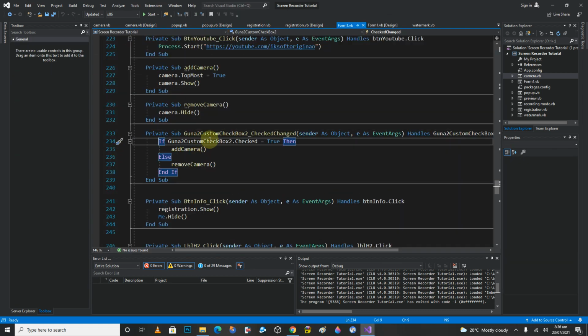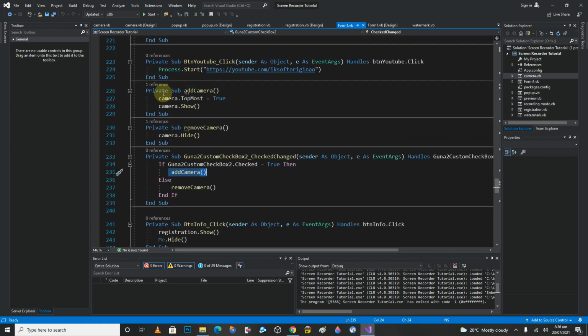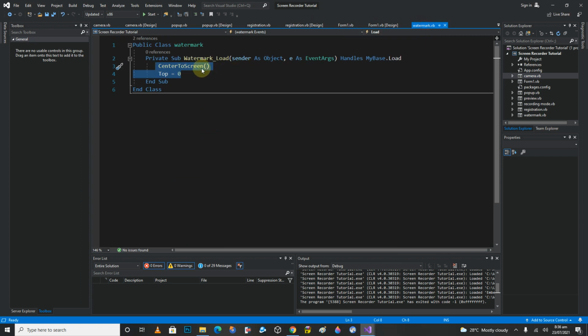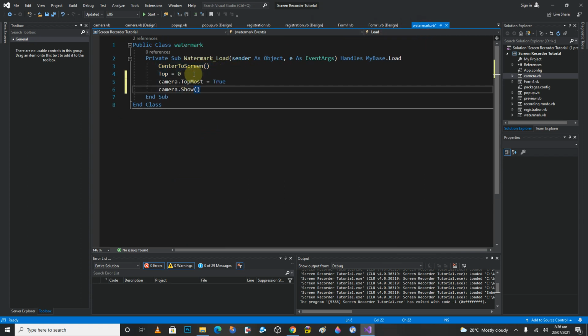Okay, so let's go to the form 1 and let's double click on this guy to see what we have here. So that is add camera, right? With the add camera, this is the add camera, so we're just going to copy this guy, right? Just copy that, and we come to the watermark, right? And we paste this here.